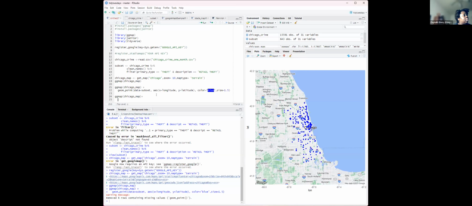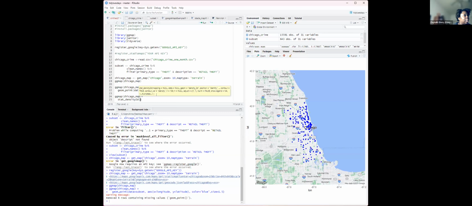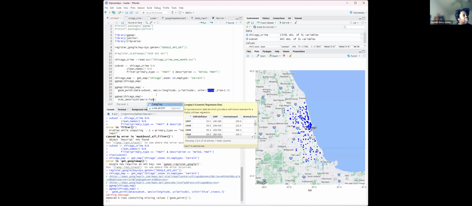And then I'm going to use stat density 2D to create a density map onto the area of Chicago. My aesthetics: my X and Y are going to be my longitude and latitude.